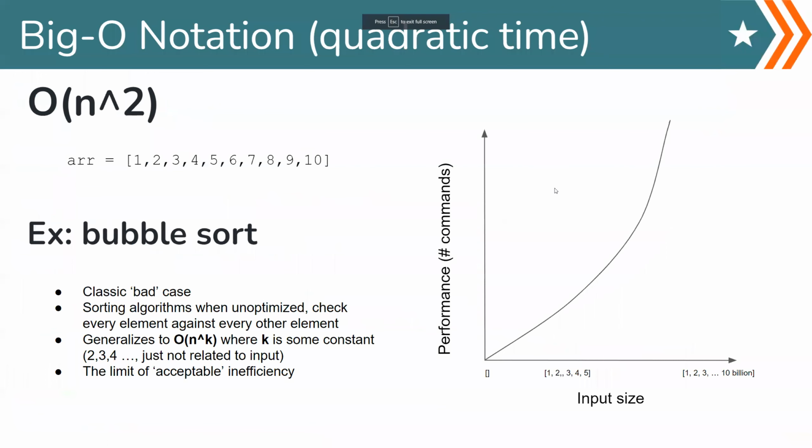Okay, that's n log n. Now here's n squared, an example being bubble sort. You see, compared to this one, it grows a little faster. This is kind of the standard case for things where for everything you want to look at every other thing.